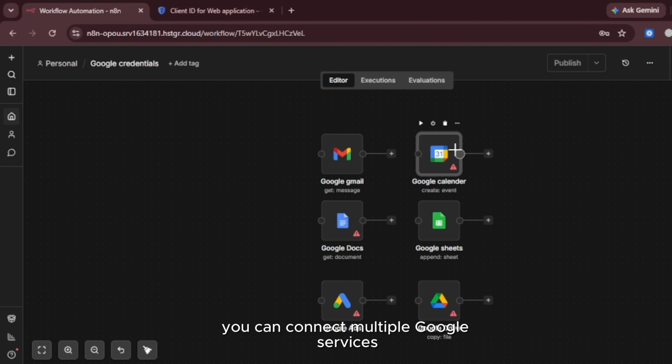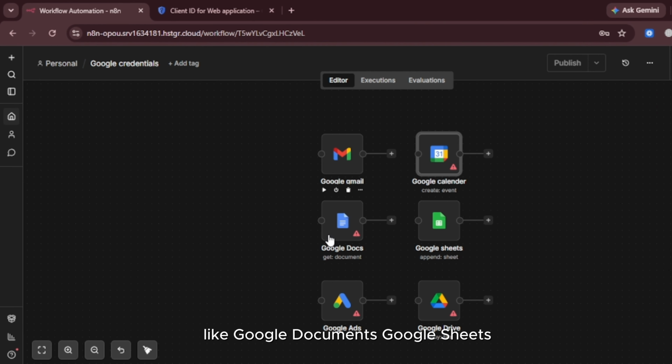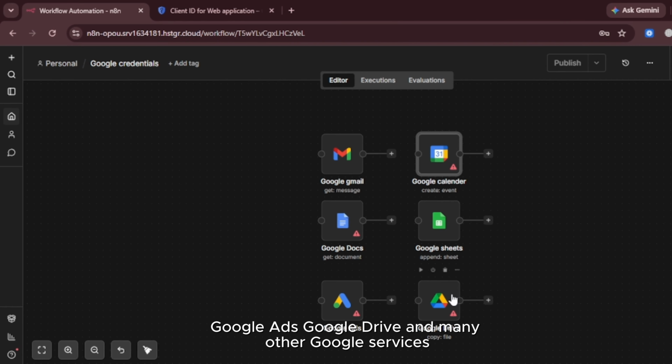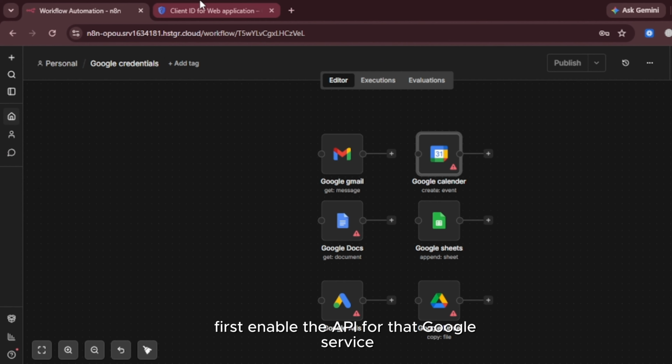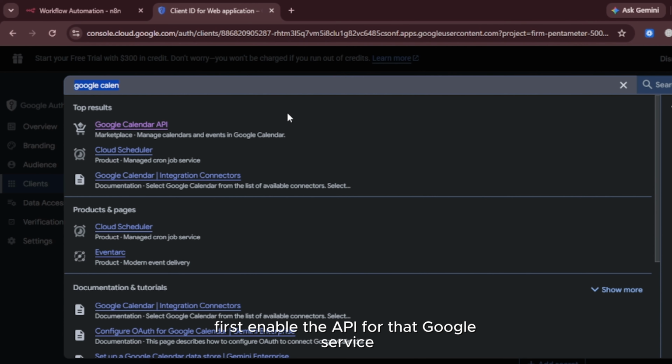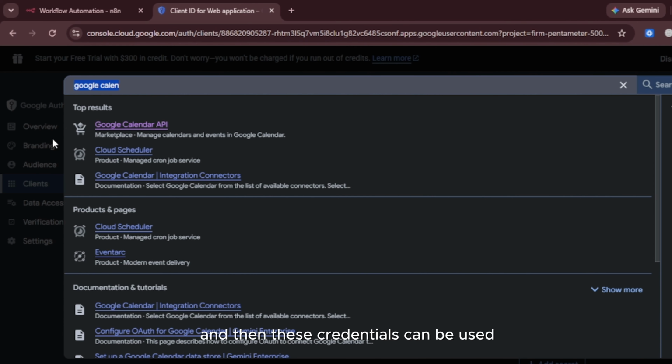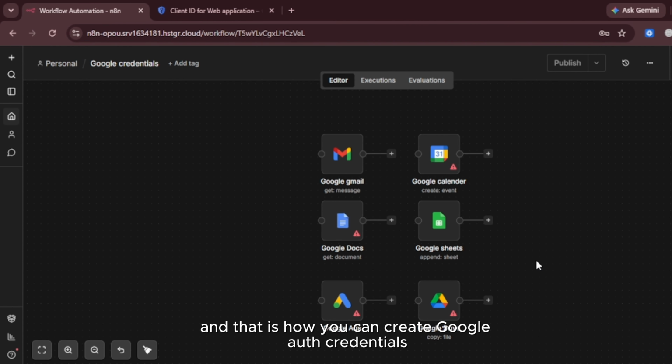And in the same way, you can connect multiple Google services like Google Documents, Google Sheets, Google Ads, Google Drive, and many other Google services. And the important thing you have to remember is to first enable the API for that Google service, and then these credentials can be used for that Google service. And that is how you can create Google OAuth credentials and use them across all your Google nodes in n8n.